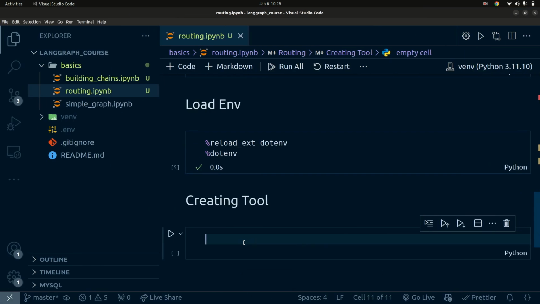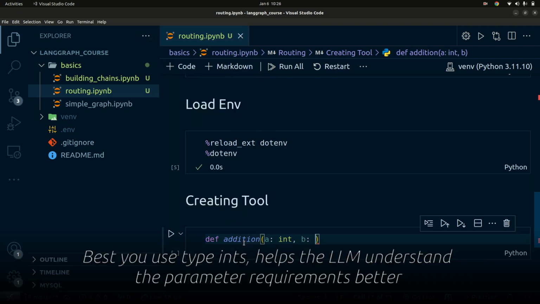So I'm going to go ahead and simply say def. I'm going to create a function right here, def, and I'm going to call it addition. And I'm going to take in A, which is going to be of type integer, B of type integer. This could be float if you want to. And then say it's going to return integer. So integer plus integer is equal to integer.